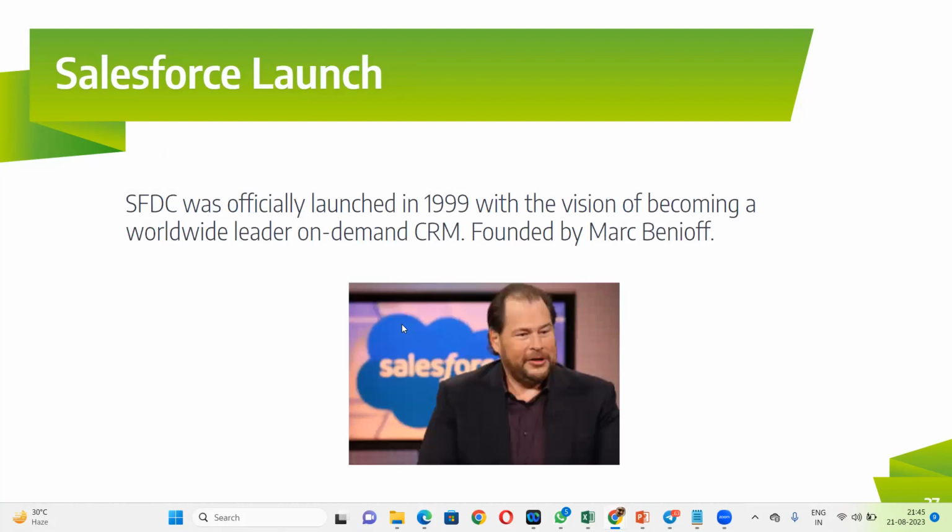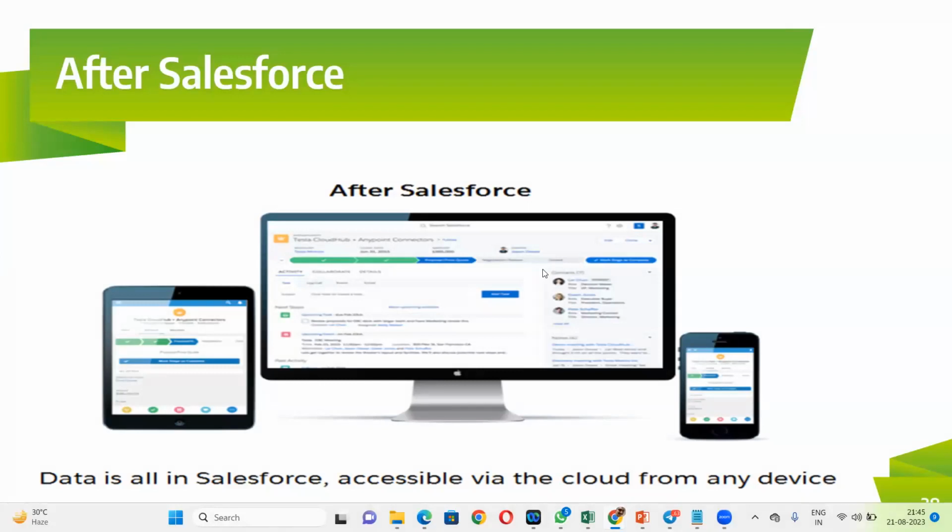Who launched Salesforce? Mark Benioff is the person who launched Salesforce, officially in the year 1999. Now, after Salesforce was introduced, all your data has been organized properly in the cloud. You don't need to carry a pen drive or keep it on your disk. Wherever you go, you just log into your cloud and download any presentation data. Everything is organized properly on the cloud.